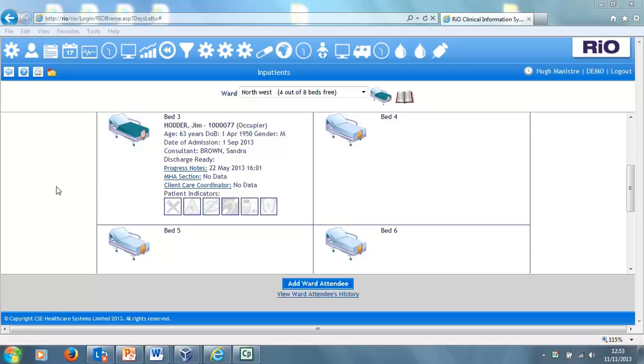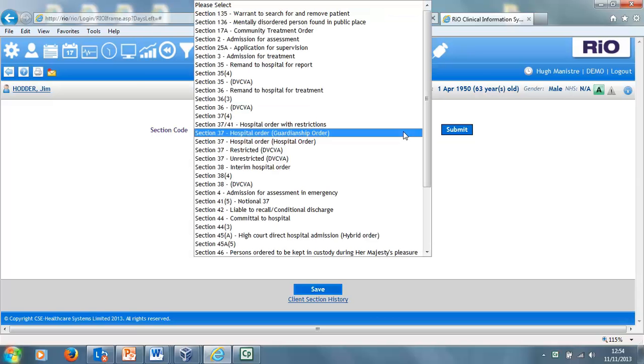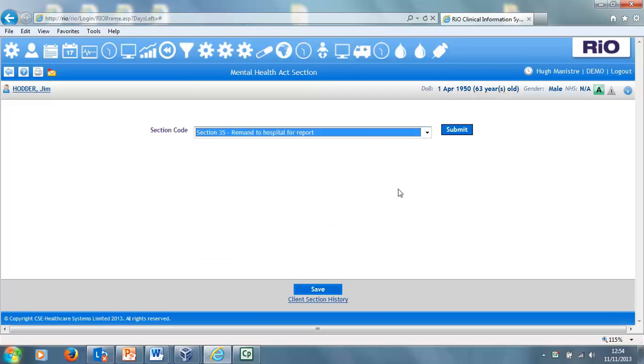Looking now then at recording the section 35, I'm going to start with a patient who's already admitted to the ward so that we won't go through that process of recording the admission, and I'll use the link to the Mental Health Act section page to drill through from the bed view and begin with selecting the relevant section that we want to use. So I'm going to choose that first option there in the section 35 part of that list to record a remand to hospital for a report.